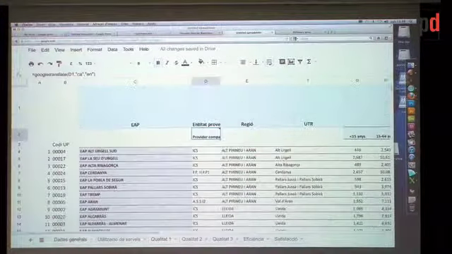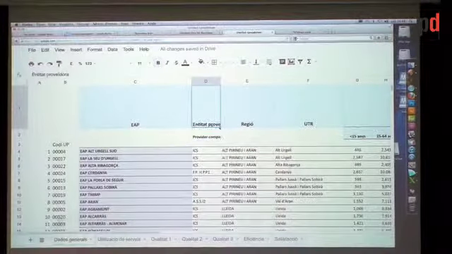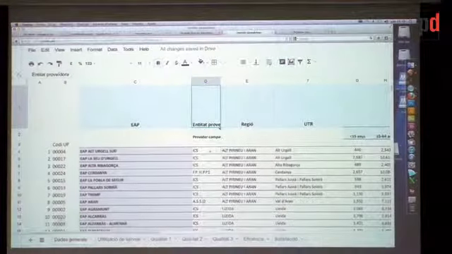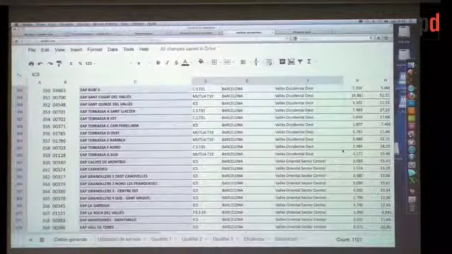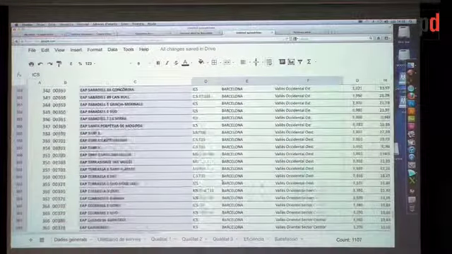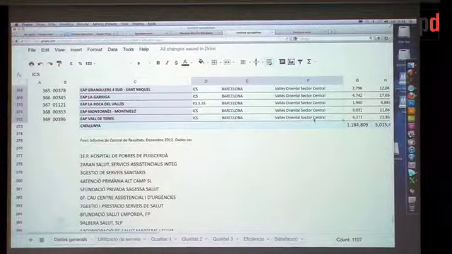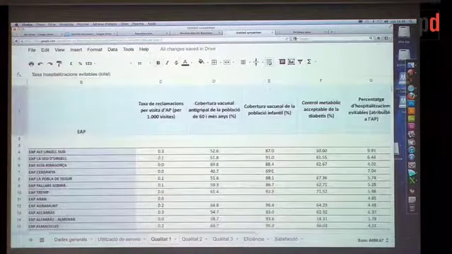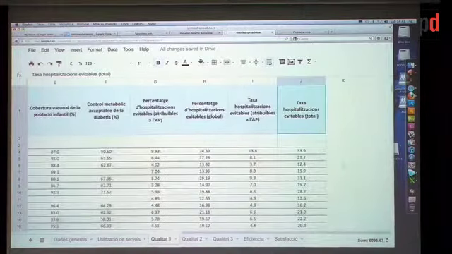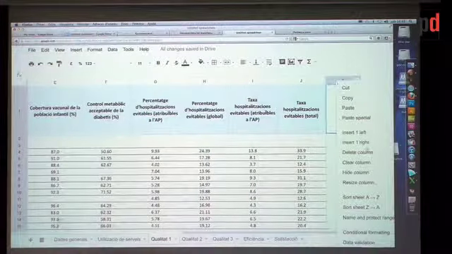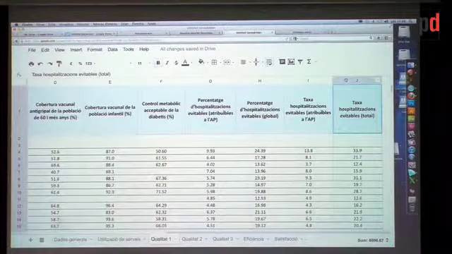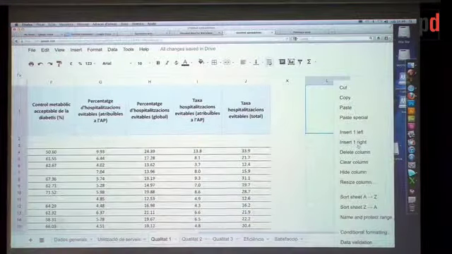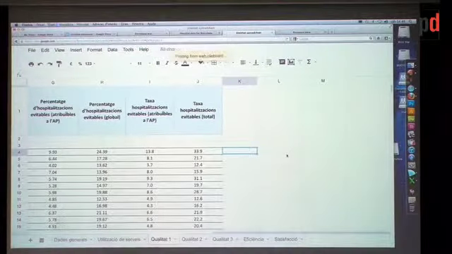But what I then want to do is get these providers and the regions and the UTR, all of these from the first tab. If you just copy all of those and let's bring these across, and paste into this sheet.